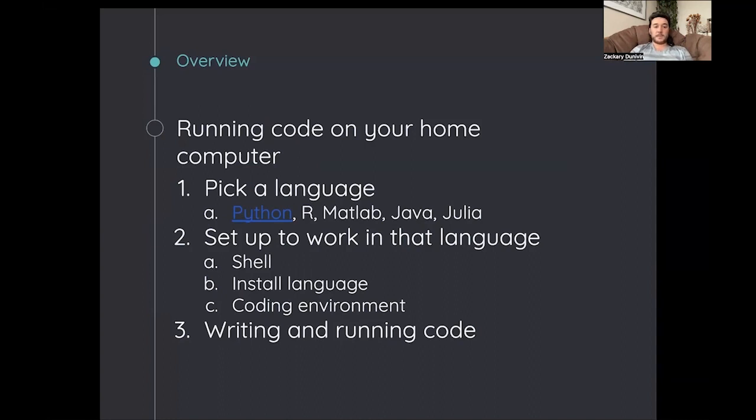And then you're going to have to set up some tools so that you can work in that language. I'm going to be talking about shell, installing the language on your computer. Some programming languages will come pre-installed on your computer, but even if they're pre-installed, they may not be exactly the configuration that you need. And then I'm going to be talking about the coding environment where you're actually going to do the programming and run your scripts. And then I'm going to very briefly talk about writing and running code on your computer once you've got all of that set up.